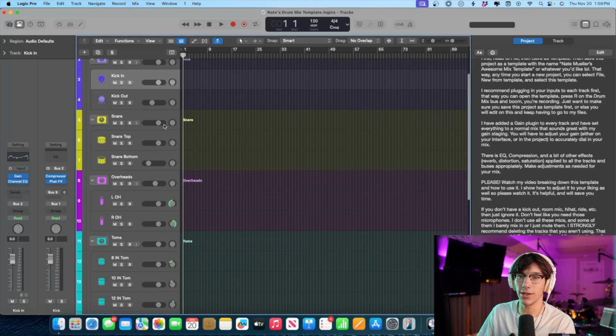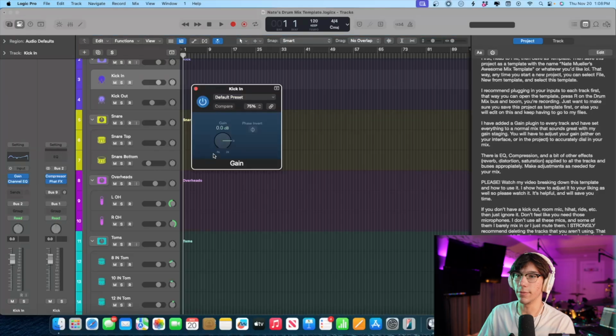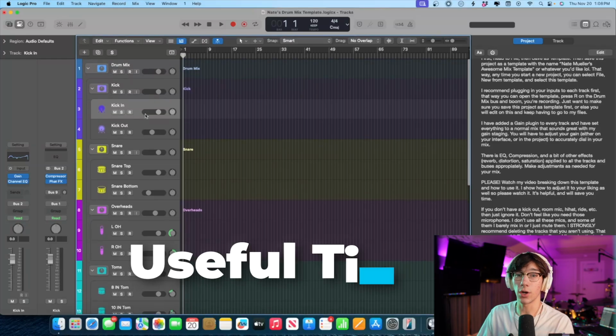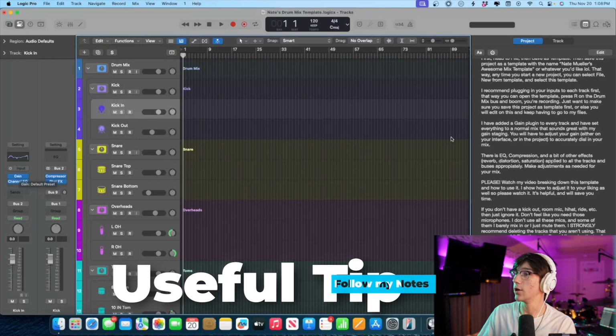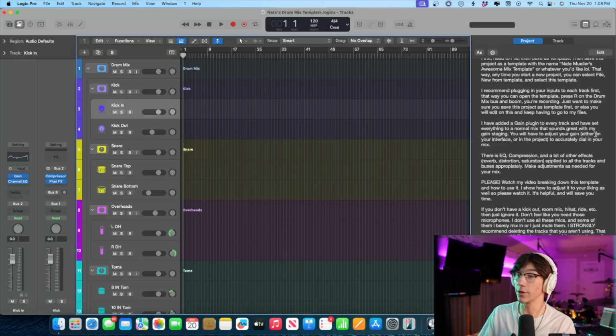Now, obviously, you could do it on here, but sometimes it gets whack. But say your kick needs a little bit more gain, just bring it up or down. So set that back to 0, and we are cooking. So make sure you got your inputs, make sure you were gain staging everything well, and you will have to adjust your gain either on your interface or in the project to accurately dial in your mix.